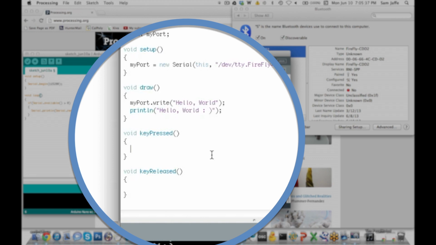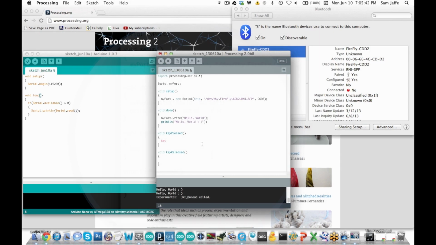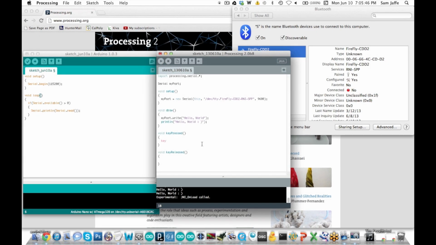Another thing we're going to use is key. Key is a variable that updates based on the keys you press and release. So if you press the letter K on your keyboard, the variable key has the value K. If you release K, then the value stays at K. The value of key is the last key you either pressed or released.